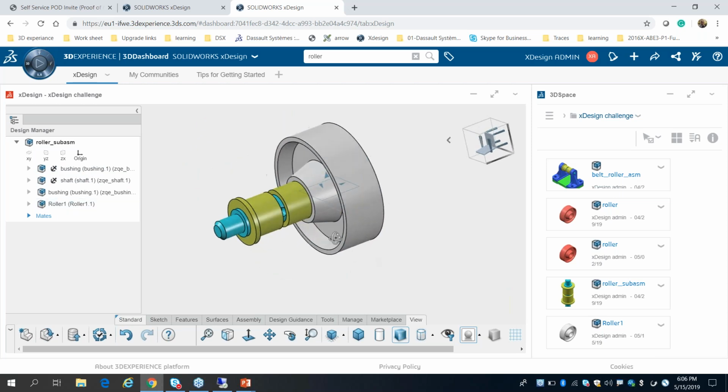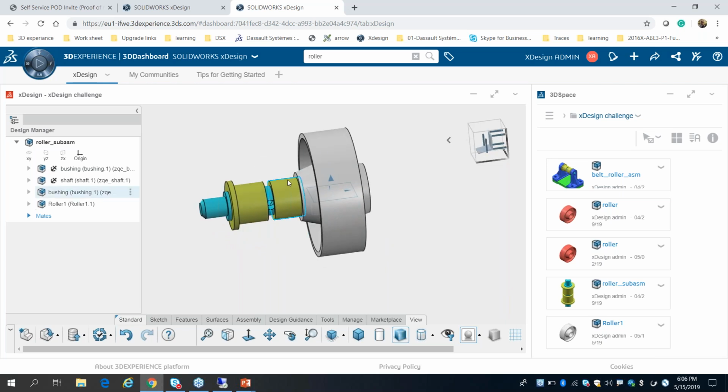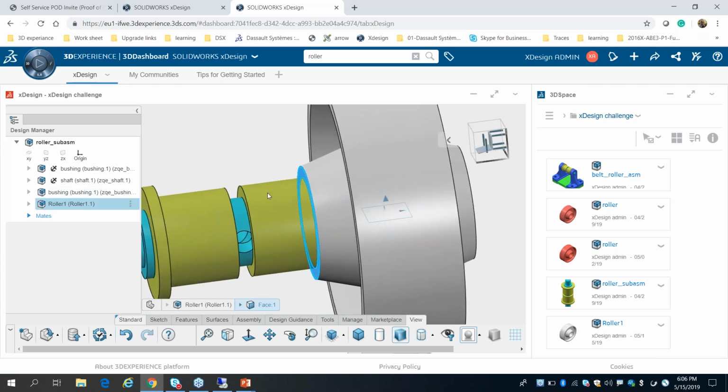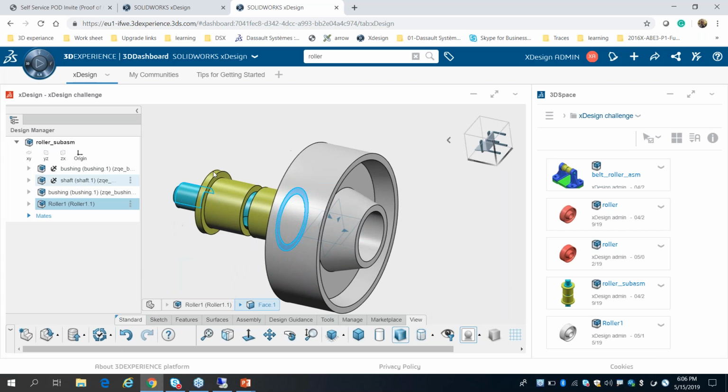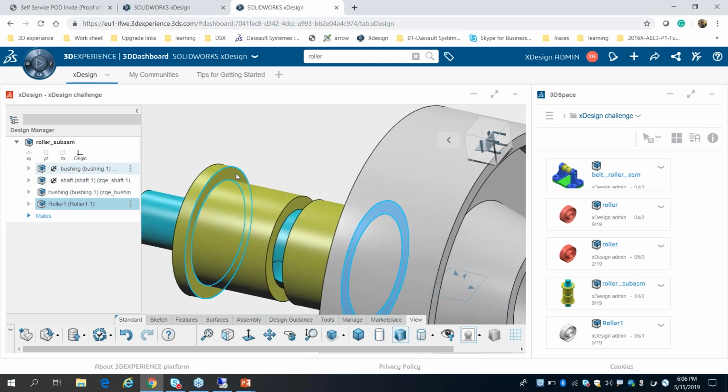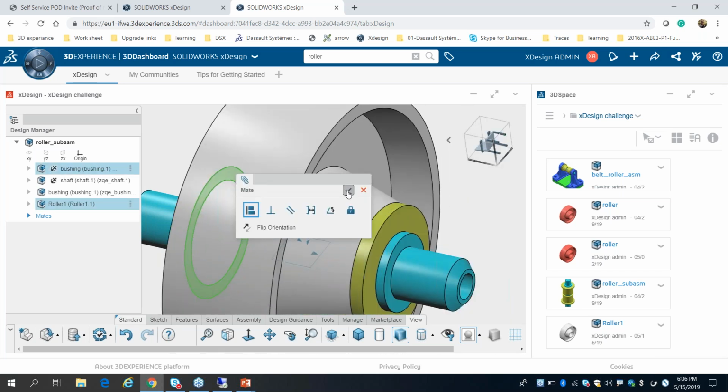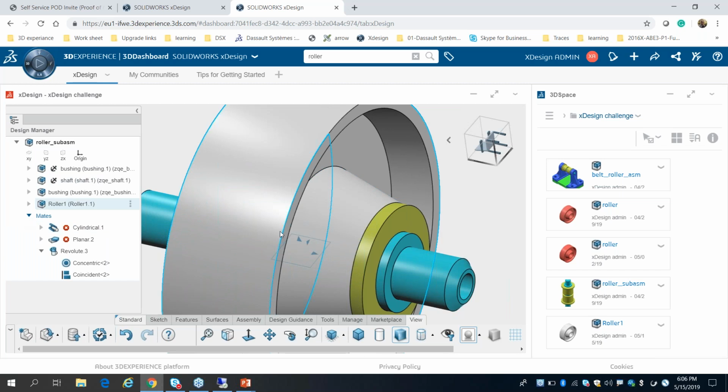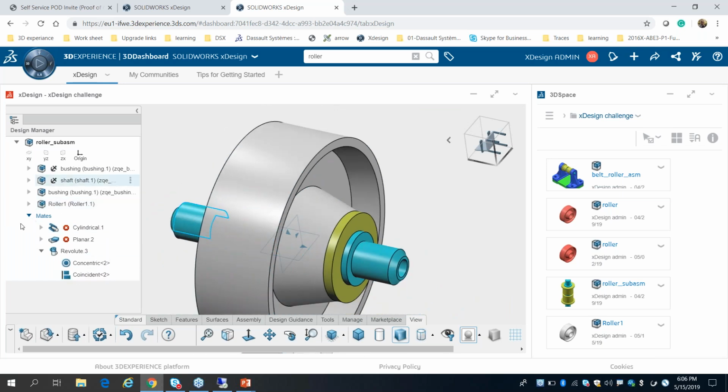Okay, I'll just remove the outside first. Then I want to add mates between these two faces. So I can select one face, press the Control key and select the second face. While pressing Control and making both selections, the mates will get added. And now you can see the mates are added over here.